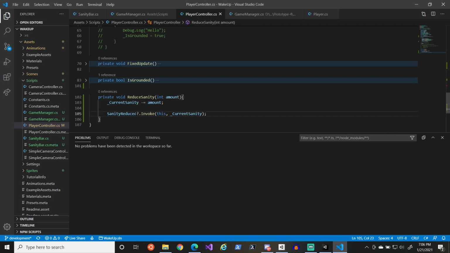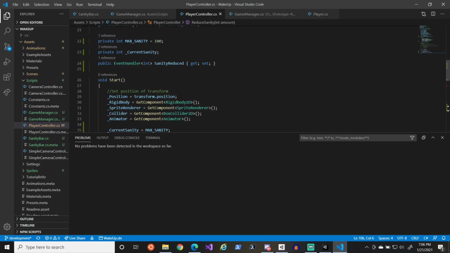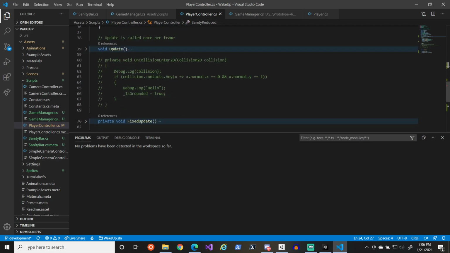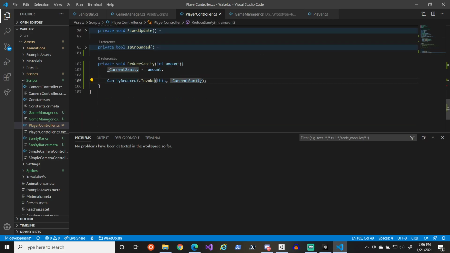Otherwise, if it's not null, then invoke this. Invoke pretty much just takes a sender and an argument. The argument in this case, since we said it's an integer, we can send the current sanity. So sanity reduced is not an object that gets set. It's the event handler.